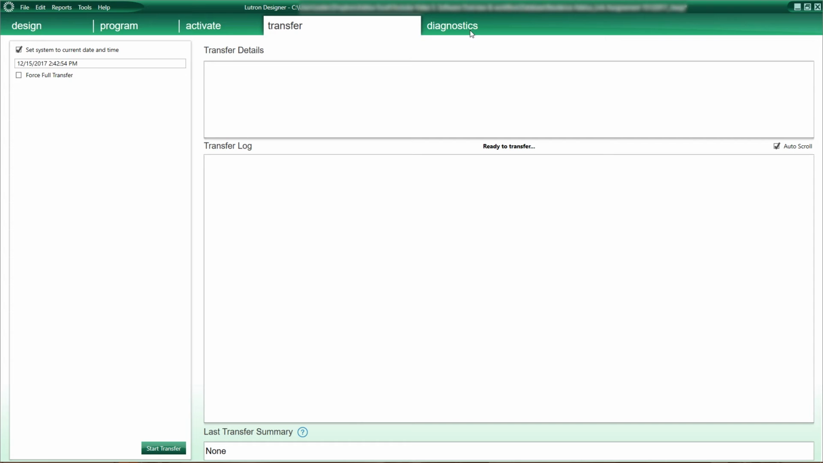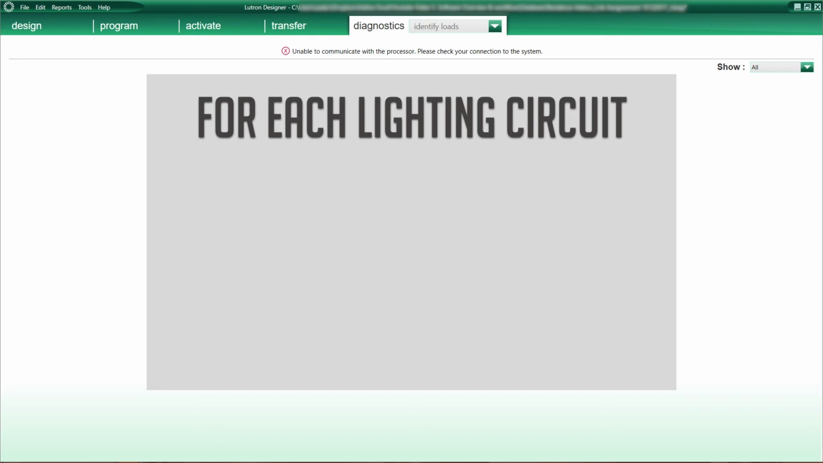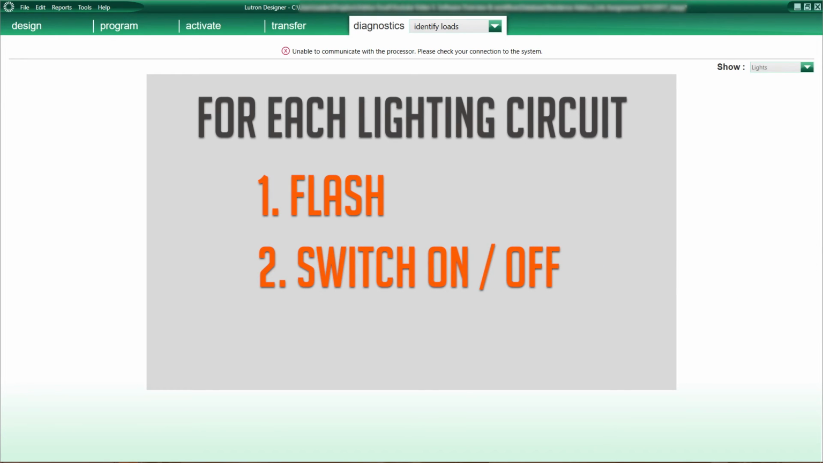Once the database has been transferred successfully, the first thing I do is I go to the last tab called Diagnostics and select Identify Load and test all the different outputs in my system. So the reason why this tab is blank is because I'm not connected to anything at present. But just so you know what I do when I get here, I will go to each lighting circuit one by one, flash it to make sure that the lights that are flashing in the room match the circuit in my database, and then I will make sure I can switch it on, switch it off, and dim it correctly.